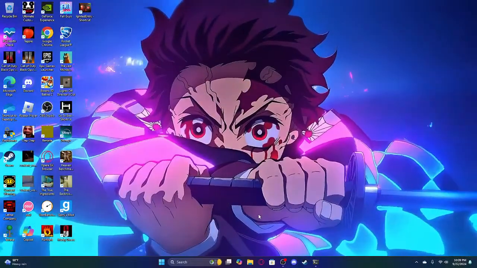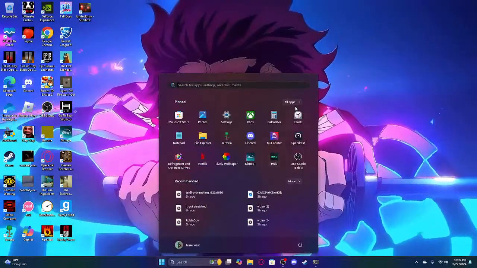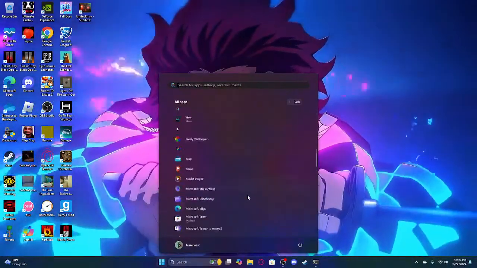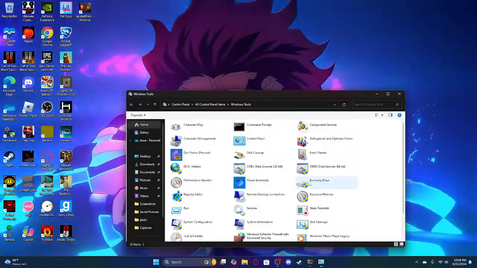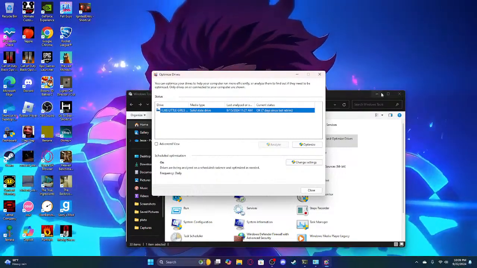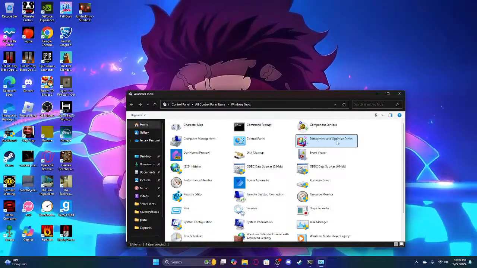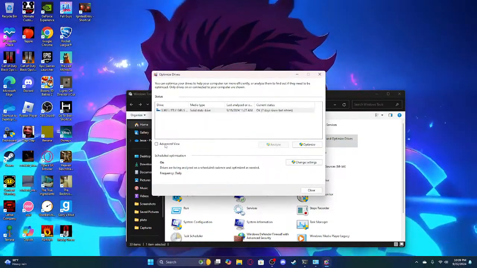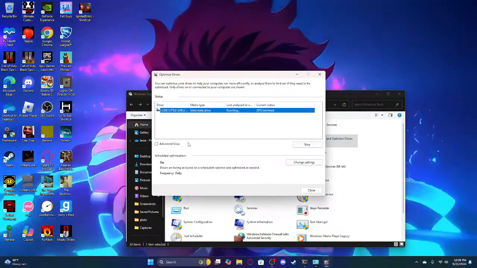Now, here's another thing that you can do. Go back to the apps, I think it's in the apps. Scroll down to Windows Tools. Go to Defragment and Optimize Drives. This is my drive. Click Optimize, and it will trim your drive.